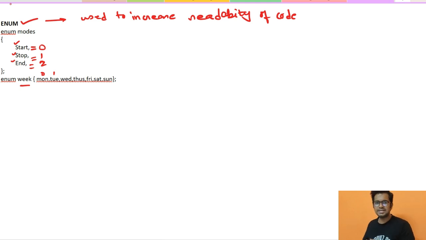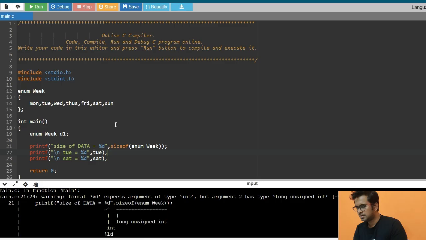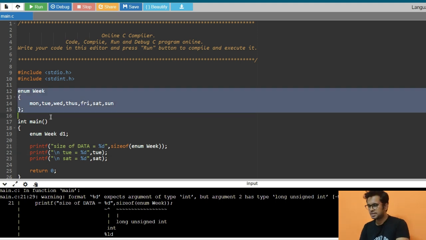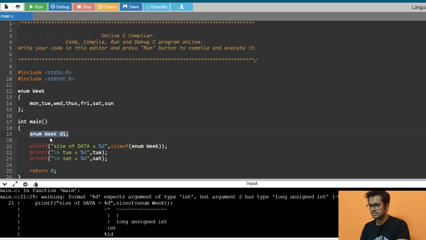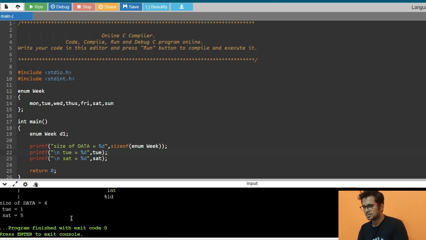Okay. Now let's see the example of enum. Here I have written an enum, and I have created a variable for this enum week. Let's see the size of this variable and what all values are there inside Monday, Tuesday and Wednesday. You can see the size of an enum is equivalent to the size of an integer, because ultimately this enum is containing these values. What is the value of Tuesday? This is 1. What is the value of Saturday? This is 5.